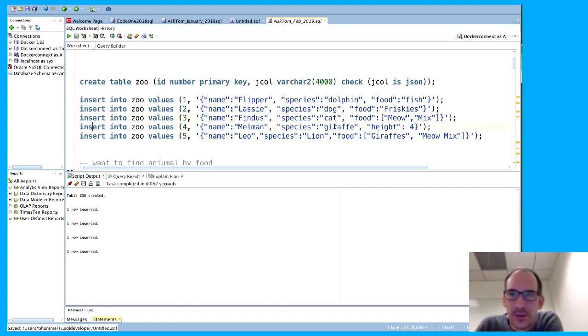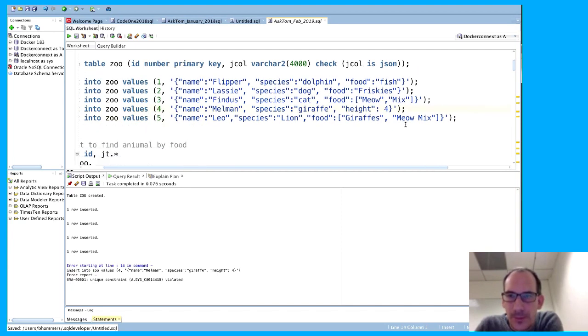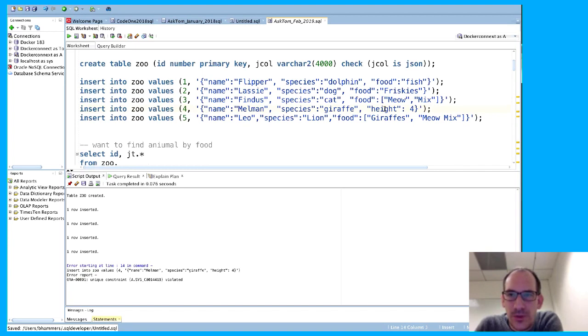I think this was for last time with a text index. So it's not so important that this is meow and mix instead of meow mix. It was important last time. Then we have our giraffe. Did I insert the giraffe? Let's see. Should raise. Yeah, I already inserted it. This is Melman. It's a giraffe. We have not figured out yet what the giraffe eats, but we're going to figure this out later today, and we do an update. And then we have our lion here, Leo.